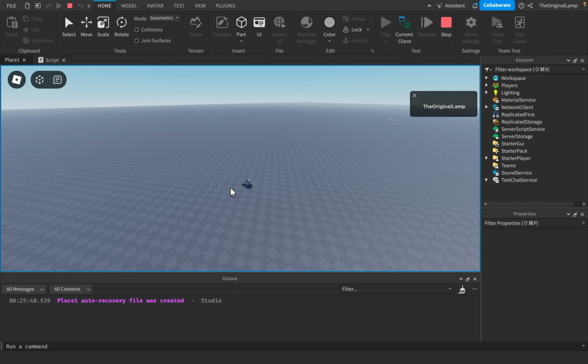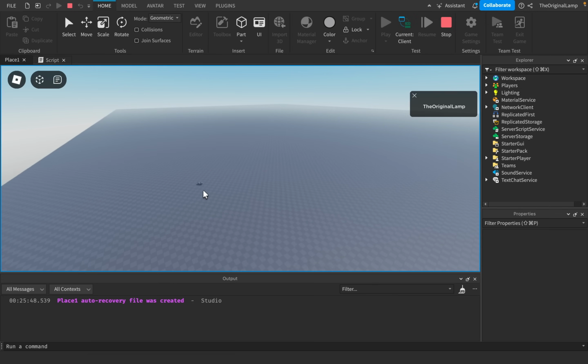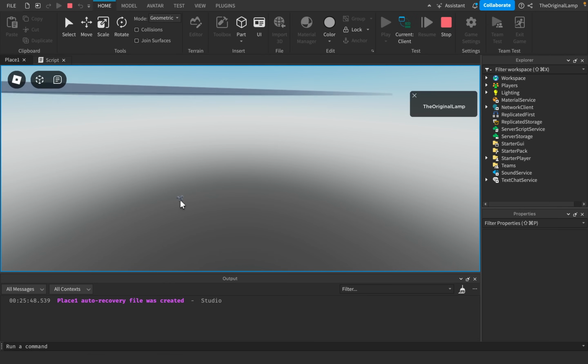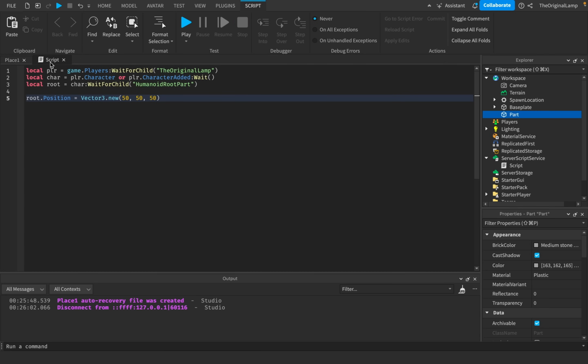But as you can see, my character is over there, okay? You know what's going on? It just teleported my root. It only teleported the HumanoidRootPart. It didn't actually teleport the character with it.